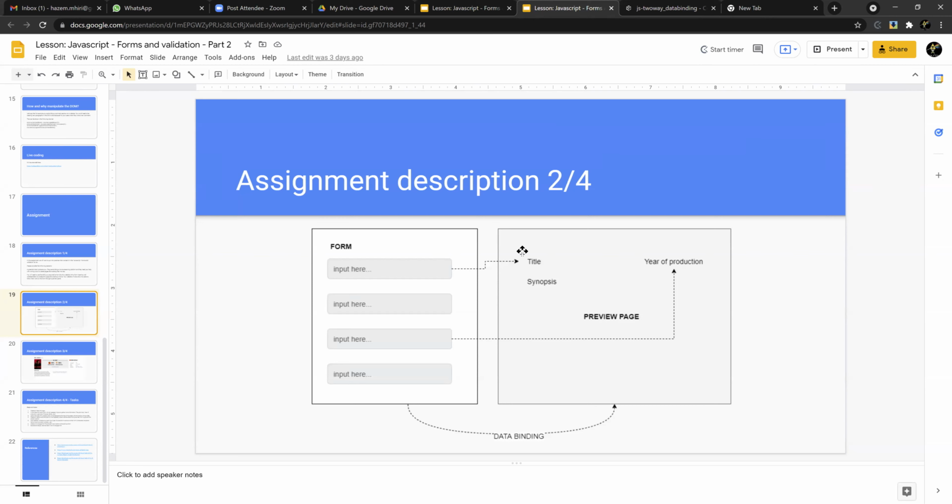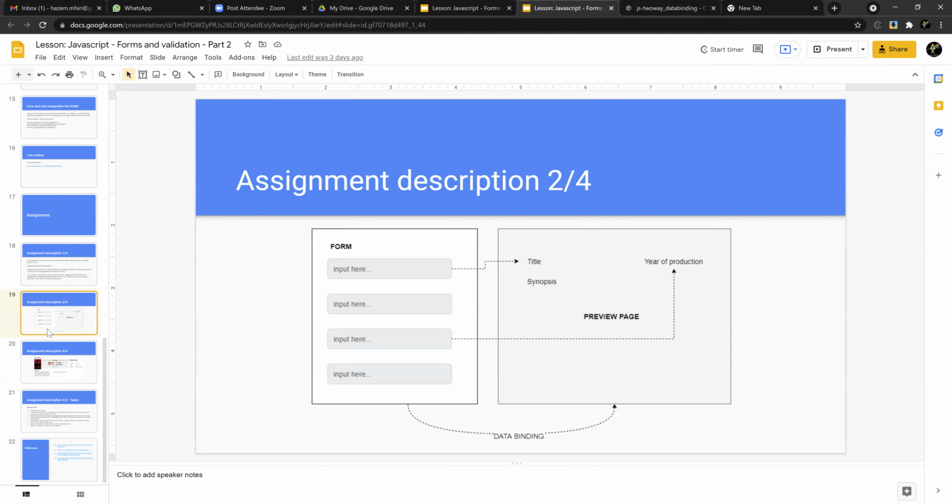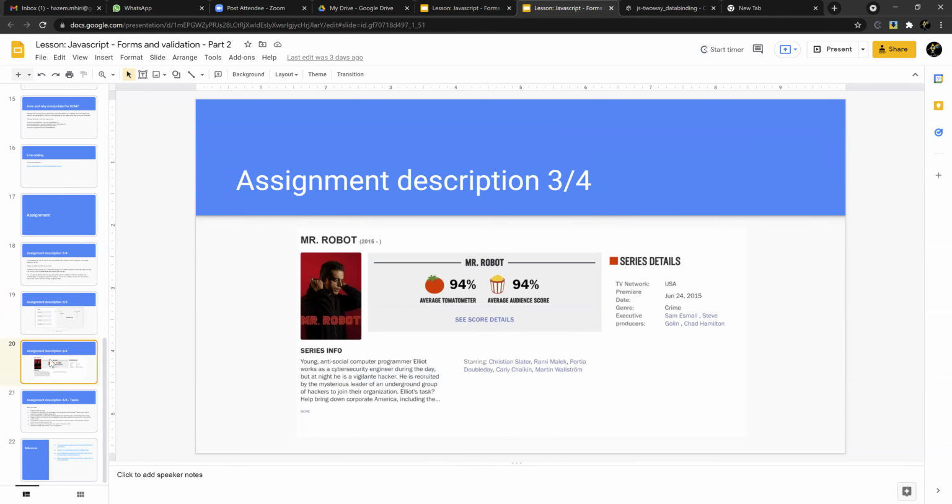What you see on my screen, this is one page. And this is a second page. So in this page, you write the form, and with data binding, you see what you are writing on the right. And when you submit the form, you get this page.